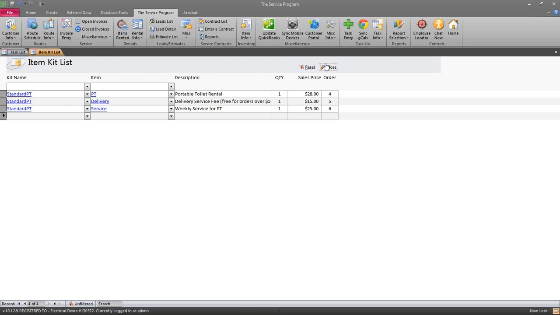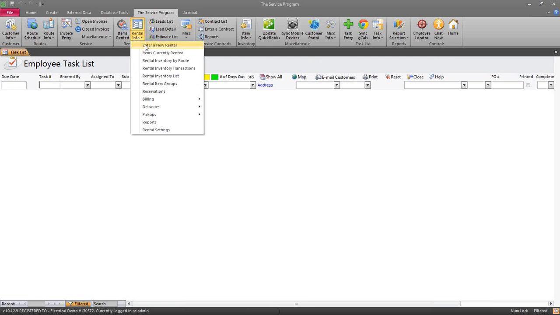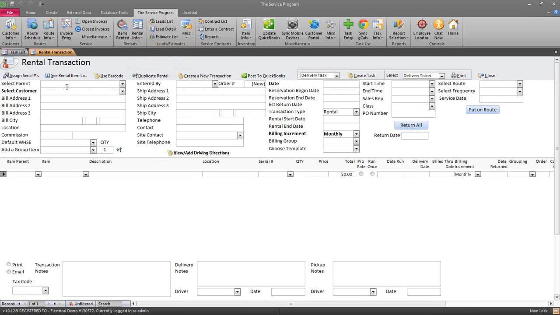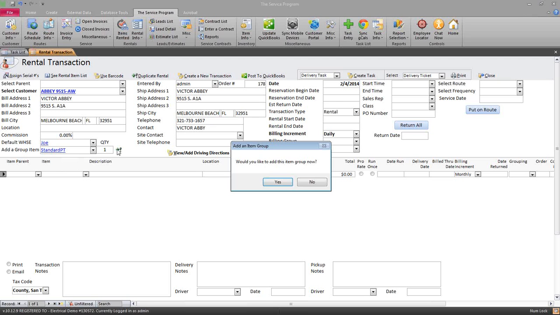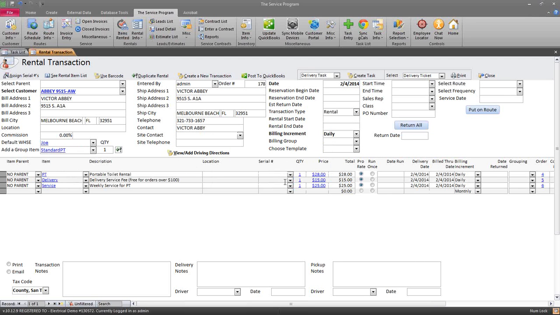I just create a group containing those items, and now if I go in to enter a new rental, pick my customer, I can just go down here right above the line items. I can add a group item, pick the group name and a quantity, and hit the green plus sign to add. And it automatically adds those items onto the transaction. So it just saves you time in data entry. Now I could put in my serial numbers, adjust the prices if I needed to, or the dates.